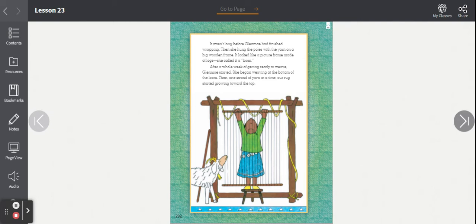After a whole week of getting ready to weave, Glen May started. She began weaving at the bottom of the loom. Then one strand of yarn at a time, a rug started growing toward the top. A few strands of black, a few of brown, a few of red, in and out, back and forth, until in a few days the pattern of our rug was clear to see.